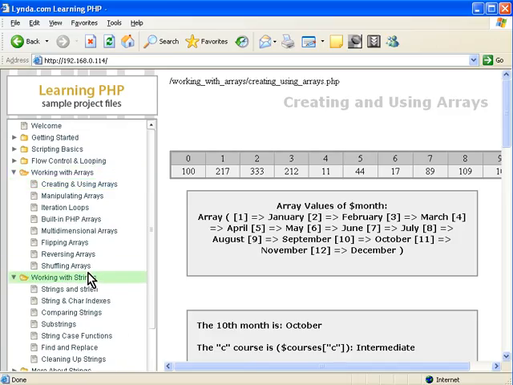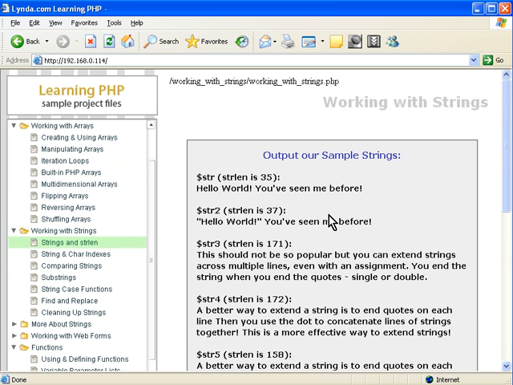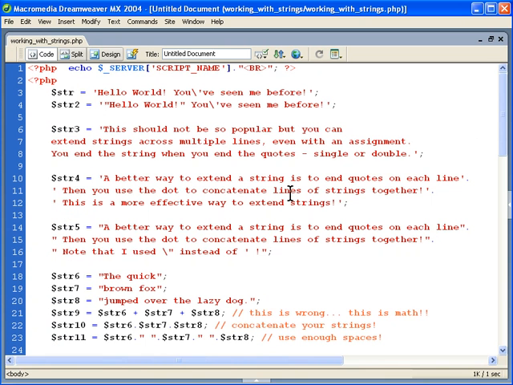In this example, we're going to be working with strings. We can just click on that first example there, and we'll take a peek at that file here in the Dreamweaver interface. Now, it's pretty easy to work with strings, and I'll show you some differences here.